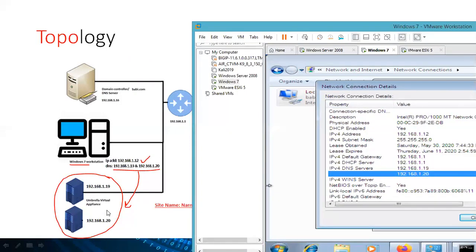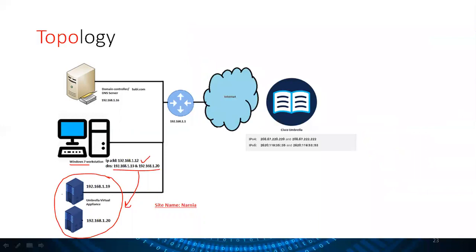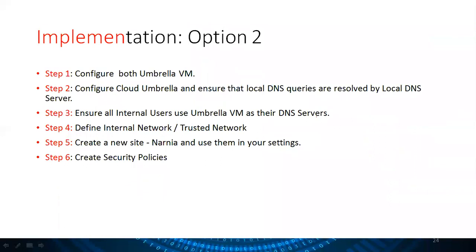19 and 20, that happens to be my VMware VM Umbrella server. And we're going to configure our Umbrella server to ensure that all the local DNS queries are forwarded back to the domain controller and only internet queries are forwarded to the Cisco Umbrella. The implementation happens in just 6 simple steps. In the first step, we're going to configure our Umbrella VM server. The OVA file can be downloaded from our cloud Umbrella server, which we can download on our Windows client and run on our ESX server.